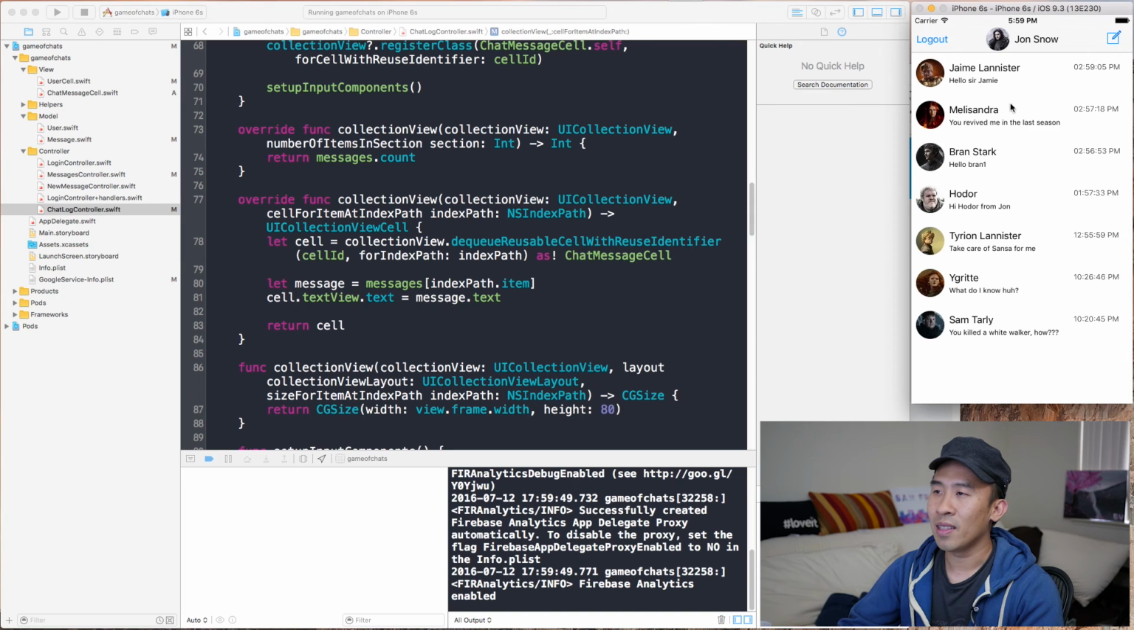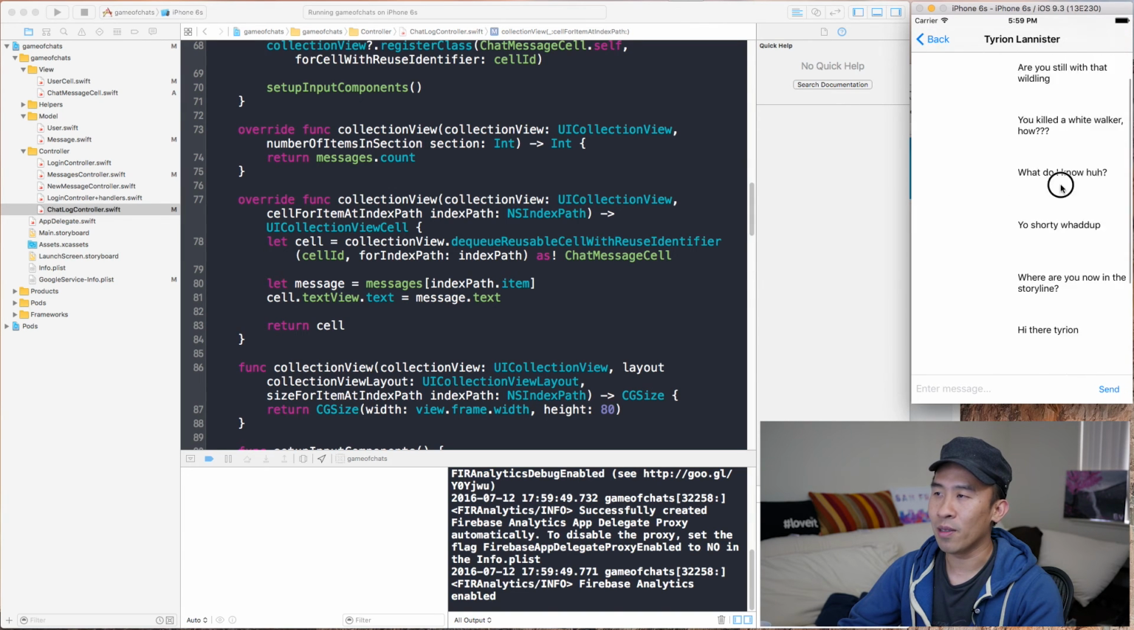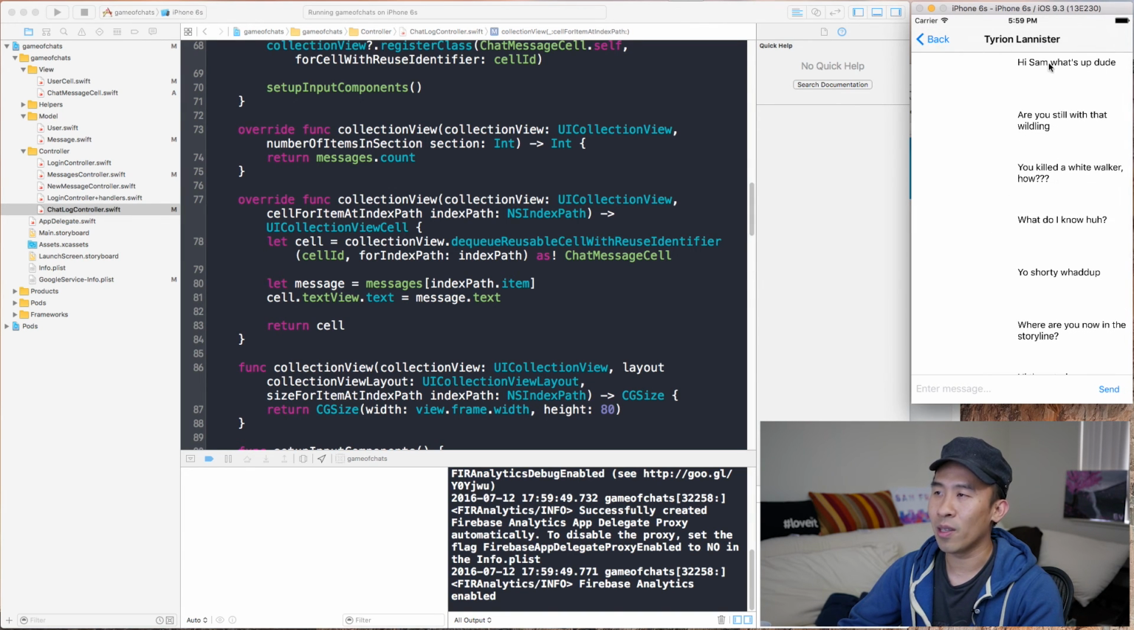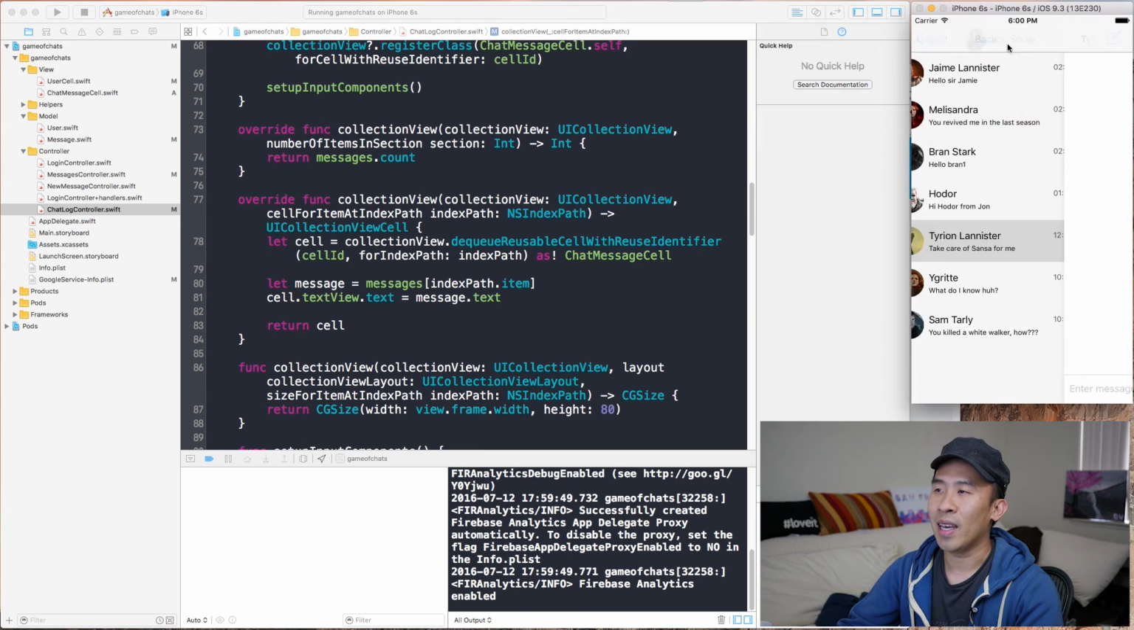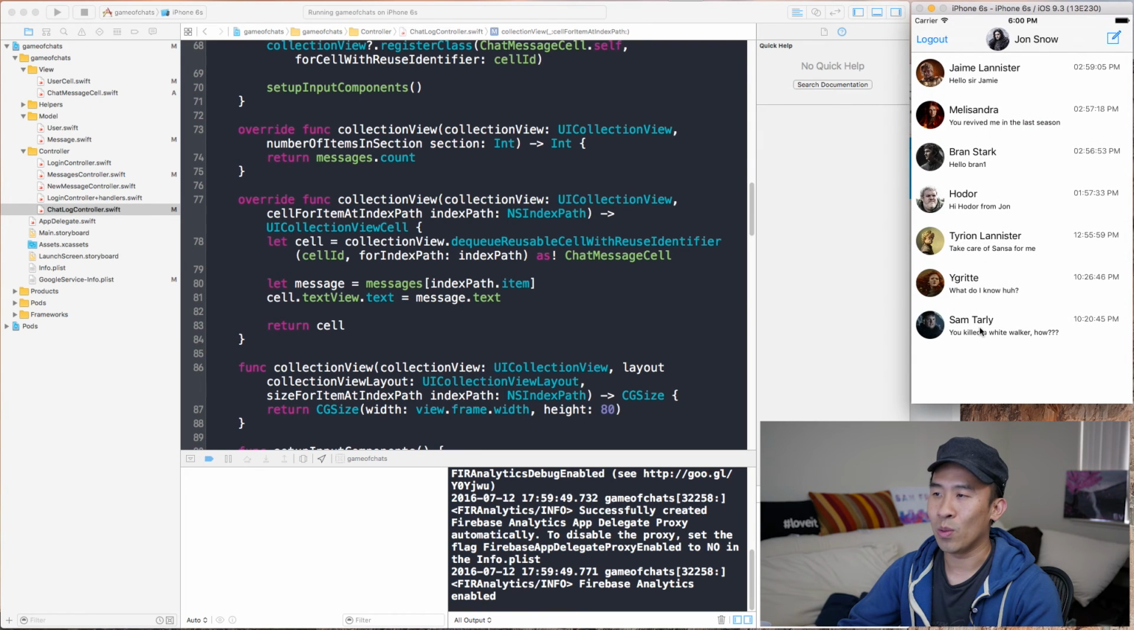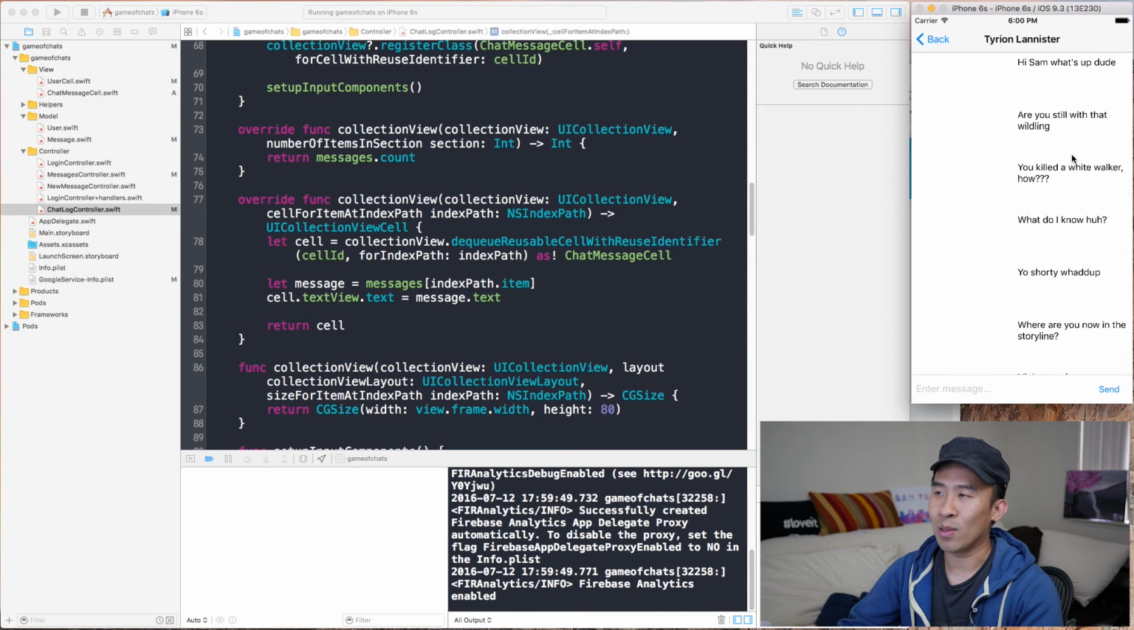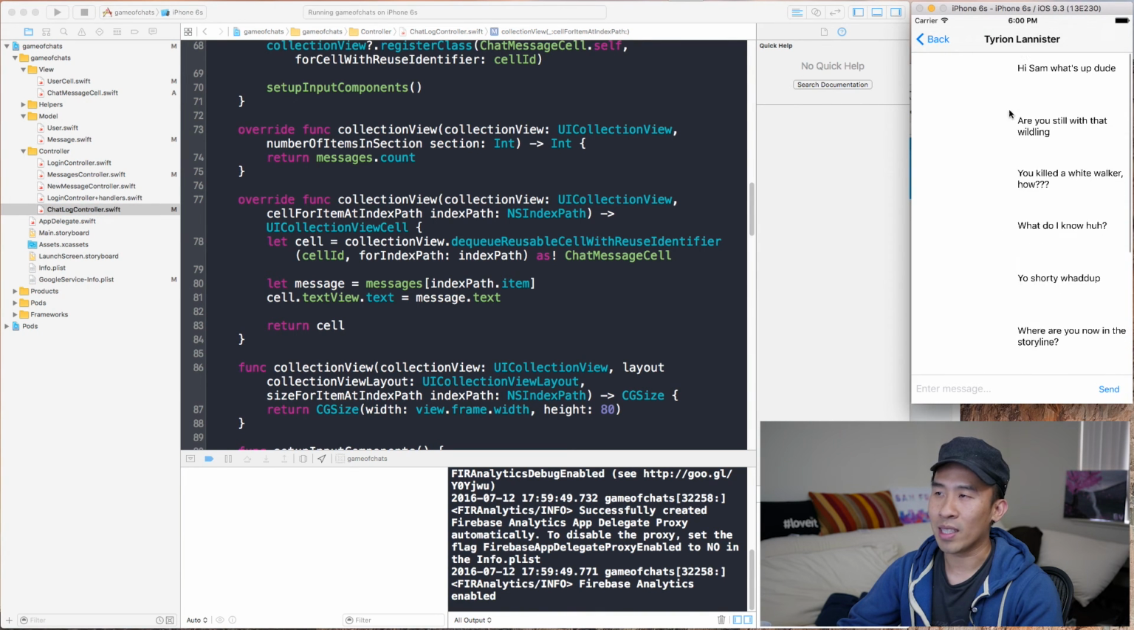So let's see, clicking on Tyrion Lannister, we get all of these messages here. You can see already that the first message doesn't really belong to Tyrion Lannister because we're saying, hi Sam, and John says that to Sam Tarley down there. So how do we filter out the messages that don't belong to this user that we click into?